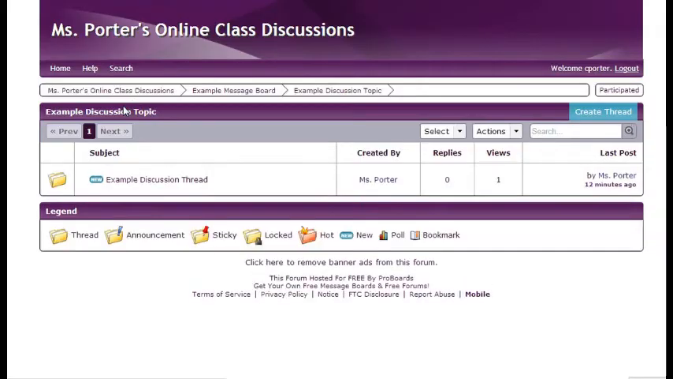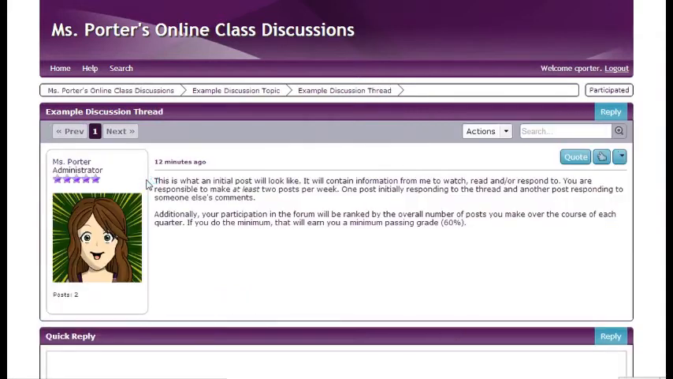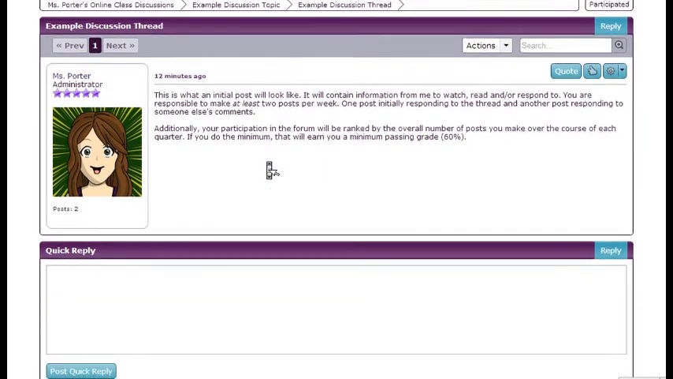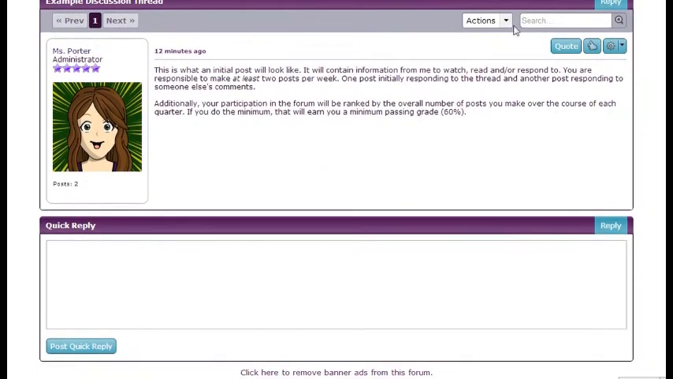So here it is, it's come up. So this board is theoretically going to have several threads on it. You're going to pick the first one there, example thread. And on the example thread, we see that it says that this is what initial post will look like. It will contain information from me to watch, to read, and or respond to. You're responsible to make at least 2 posts per week. One post initially responding to the thread and another post responding to someone else's comments. Additionally, your participation in the forum will be ranked by the overall number of posts you make over the course of each quarter. If you do the minimum, you're going to earn a minimum passing grade.